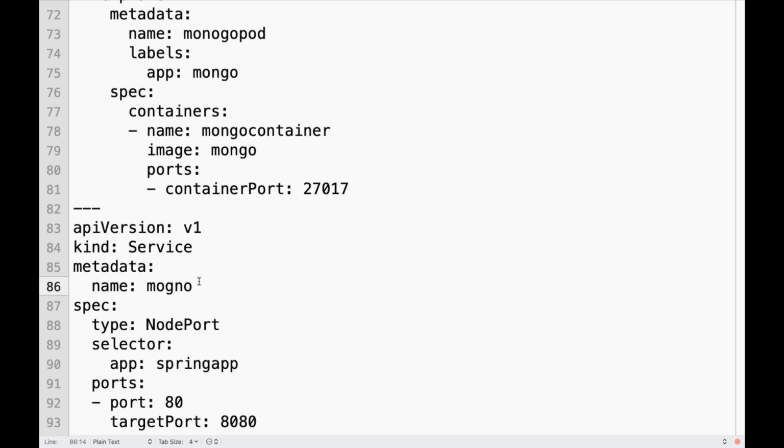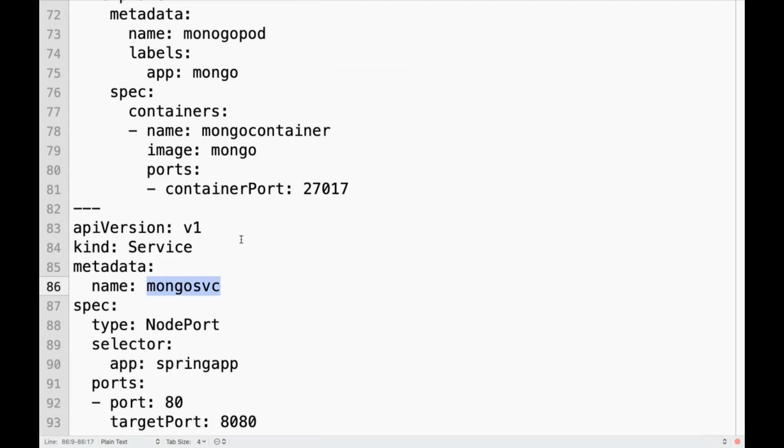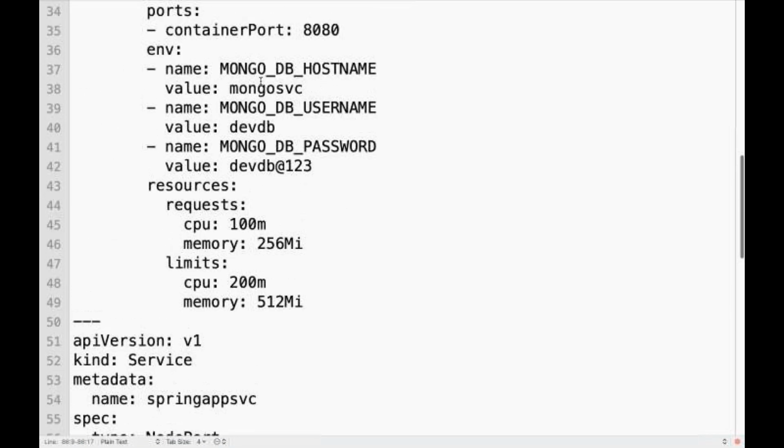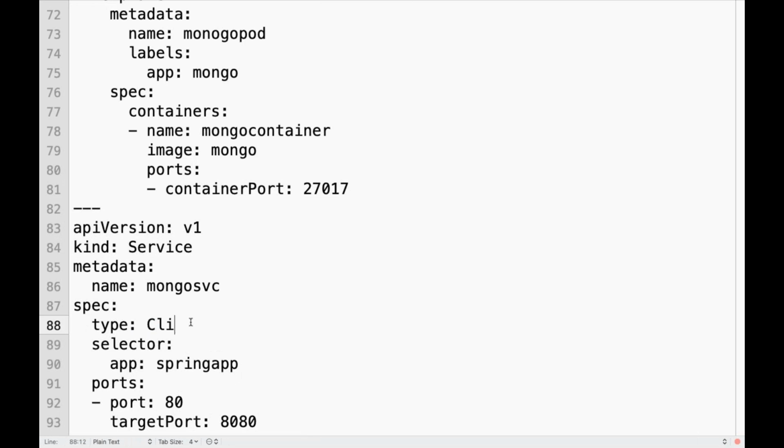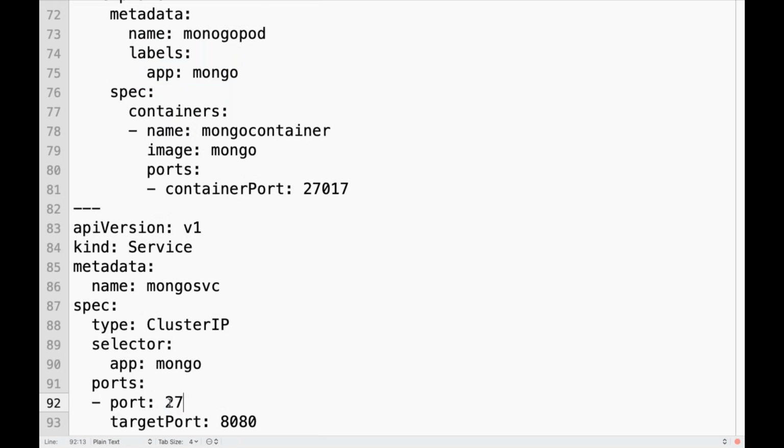Here, if I am giving the service name as Mongo, make sure you are passing the host name also as Mongo. If you have Mongo SVC, pass that as the host name here. With that host name, it is going to connect to the database. Now I don't need a node port. I need a cluster IP, selector Mongo, the Mongo label. The port is 27017. It is not a web application. Port is 27017, target port is also 27017.